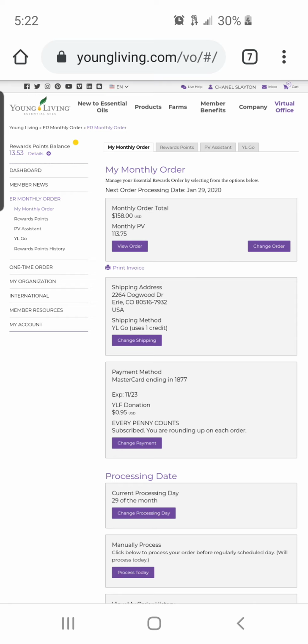So if you look right here where it says reward points balance, those are all points accumulated from placing Essential Rewards orders. It'll go right there. And then when you're ready to place an order, you just go to one-time order and you can spend those points. With those points, in order to spend them, the point value has to match the dollar amount for it to be eligible.